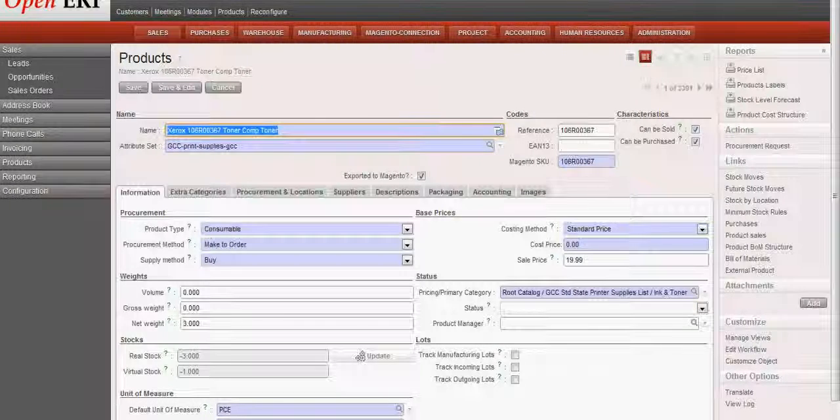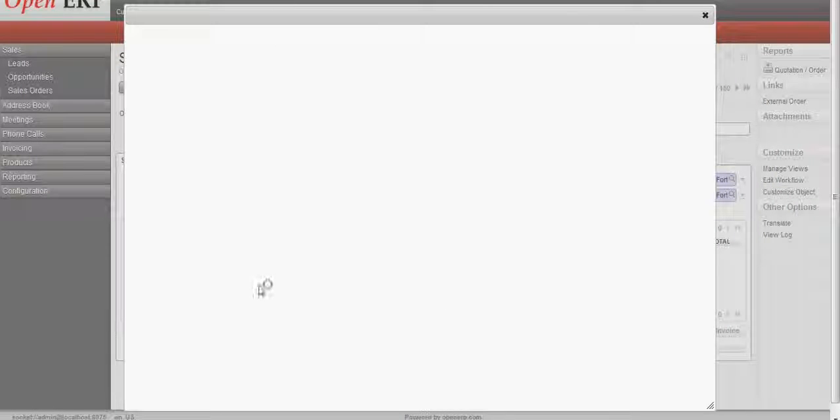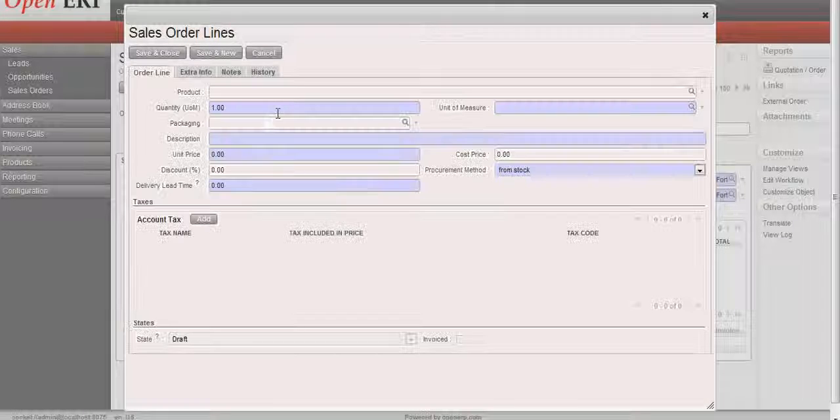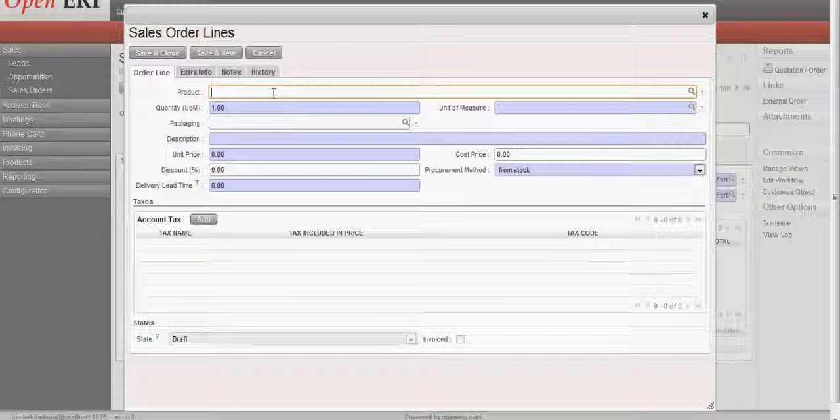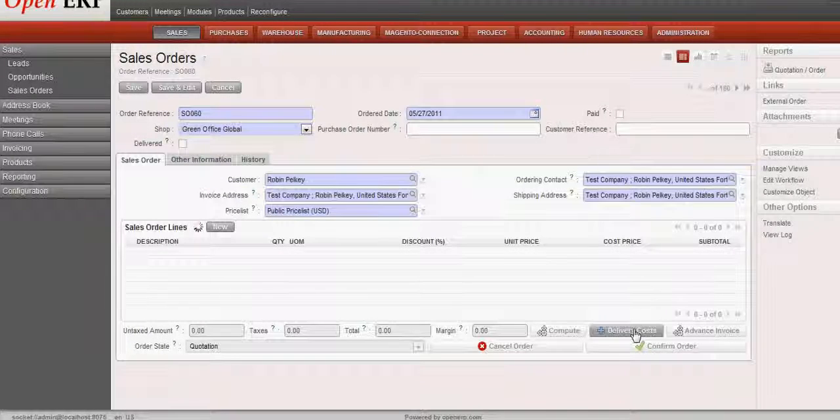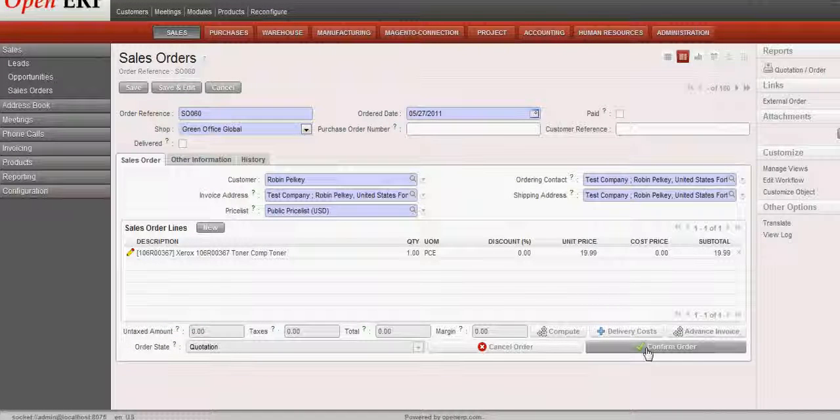So I'll copy the product name from here and create a sales order line for this. And save and close this sales order, and I will confirm this sales order. So what I need to do is I will need to run my procurement schedulers.